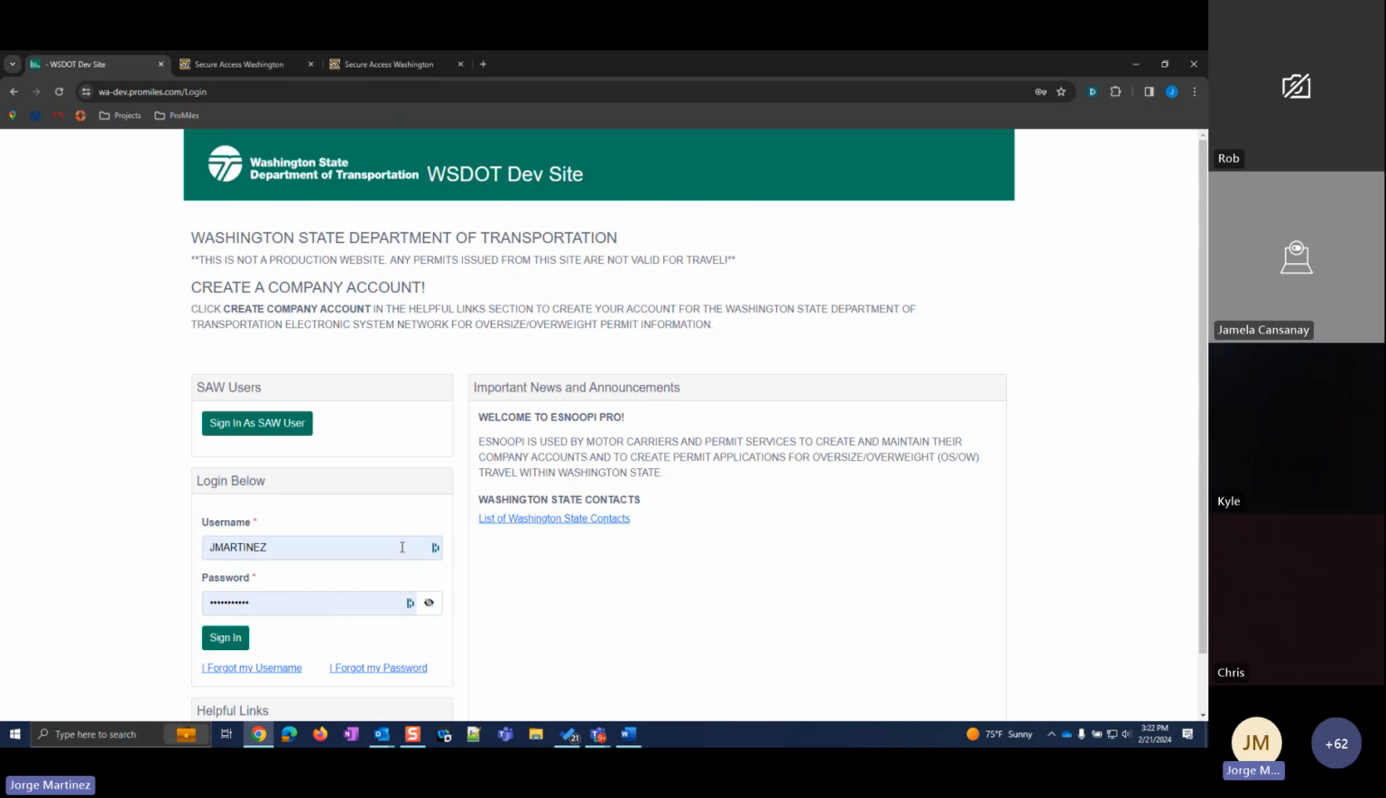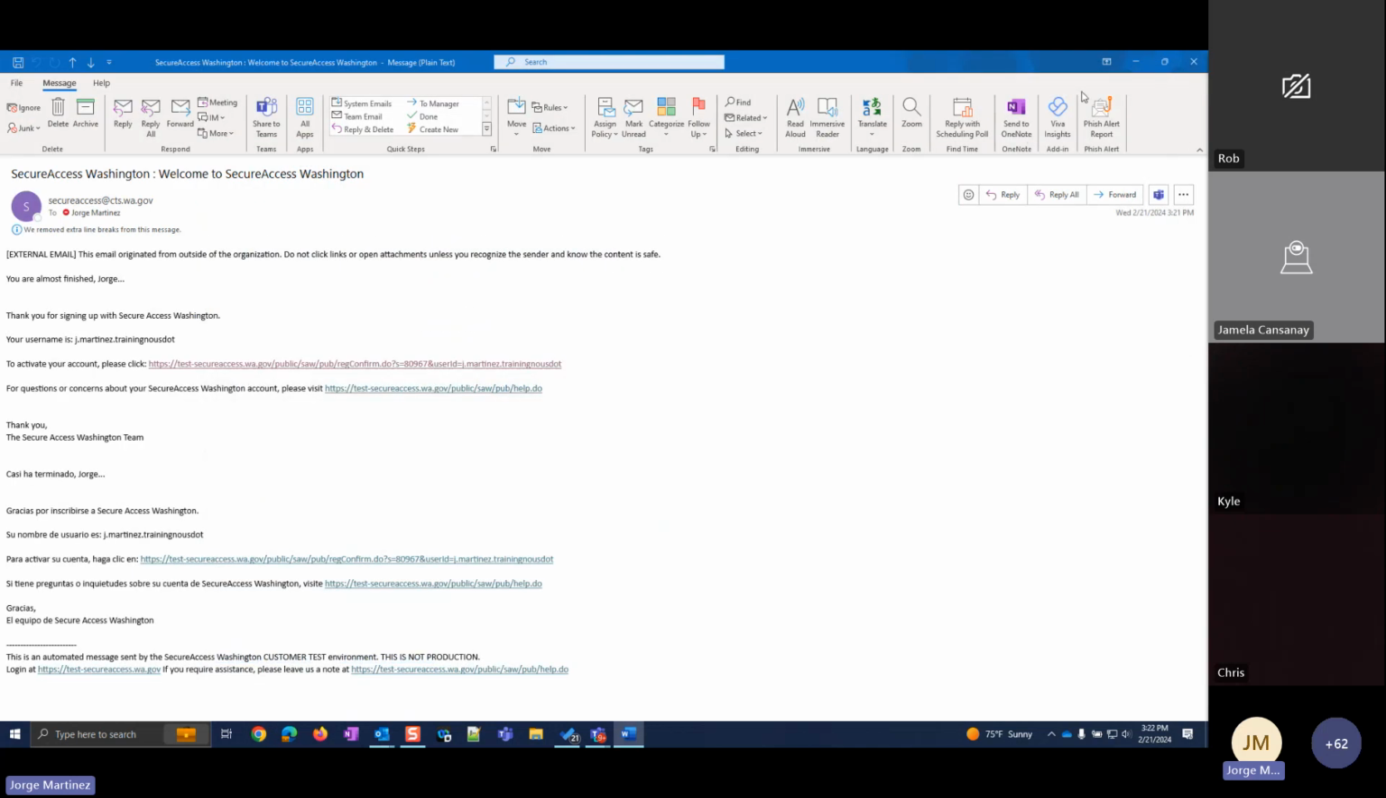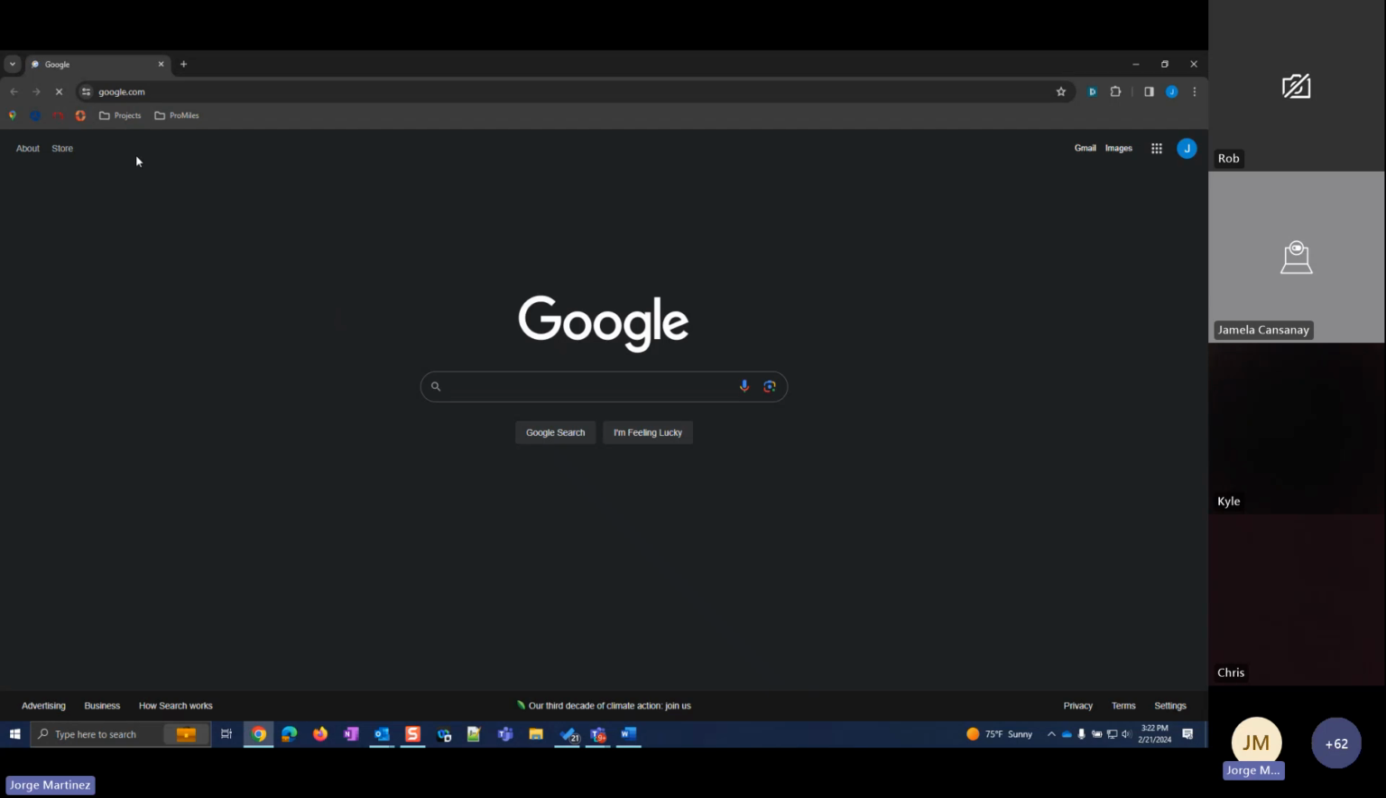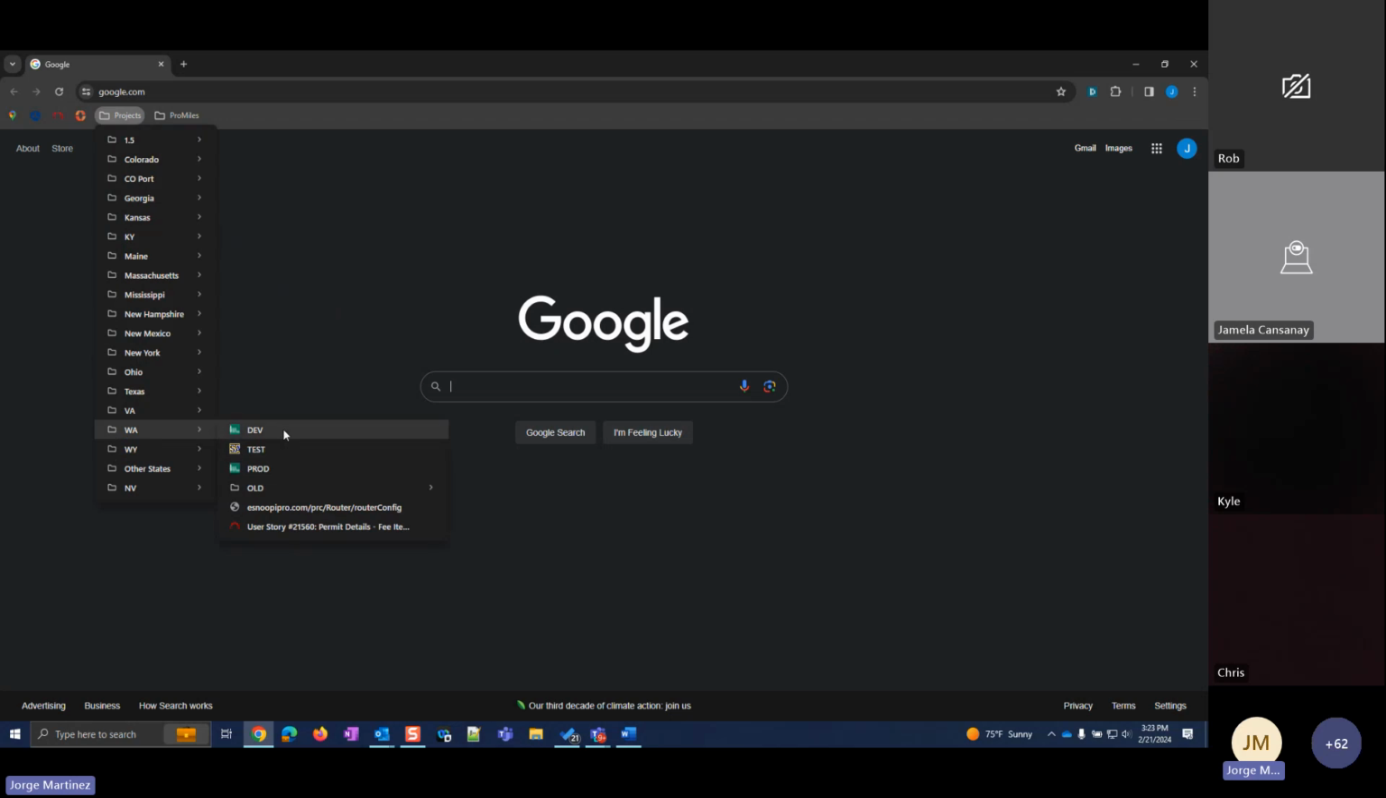Okay, so that's the process for creating an account. Kind of did a little detour there to show you how you make the SAW login name that you'll use to actually get into eSNOOPI Pro. And that's that. So let me go ahead and close out on my browser again. The reason why I keep doing that is because SAW actually keeps you logged in, and I want to log into the first account that I created.